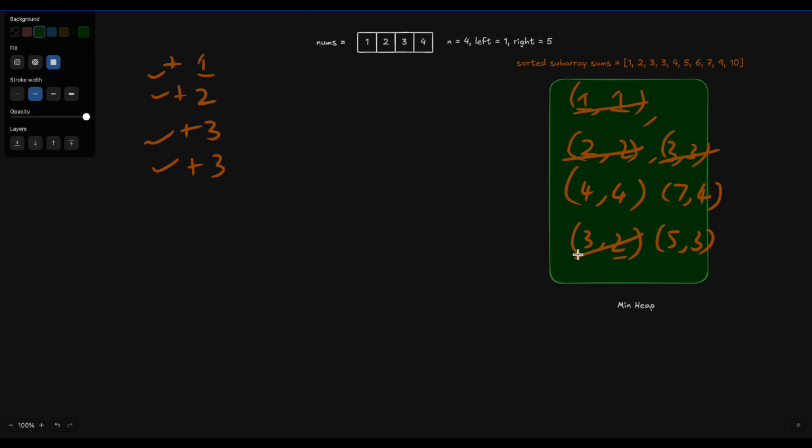So now the index after 2 is 3, and at index 3 we can see that the value is also 3. So we will add it to the current sum. 3 plus 3 will be equal to 6. So now we will store 6 at index 3 for the subarray sum 1 plus 2 plus 3.